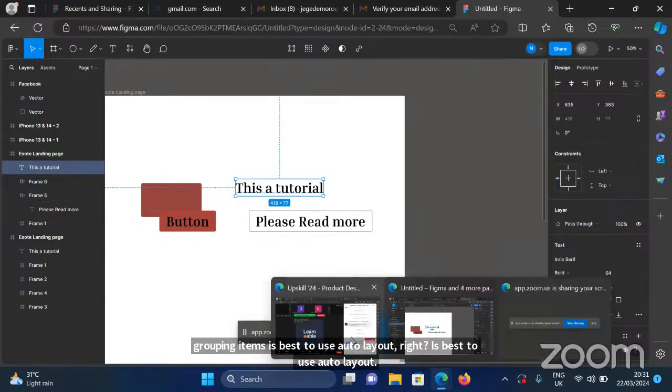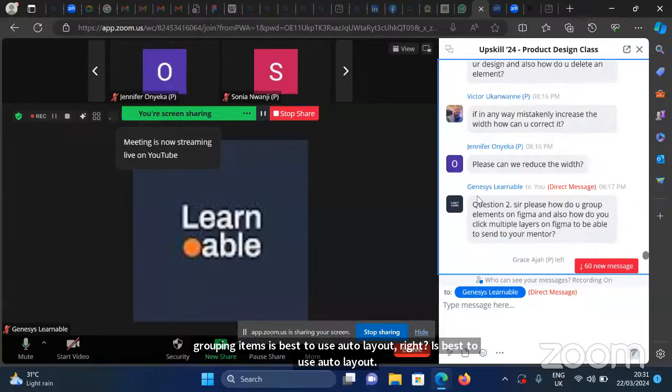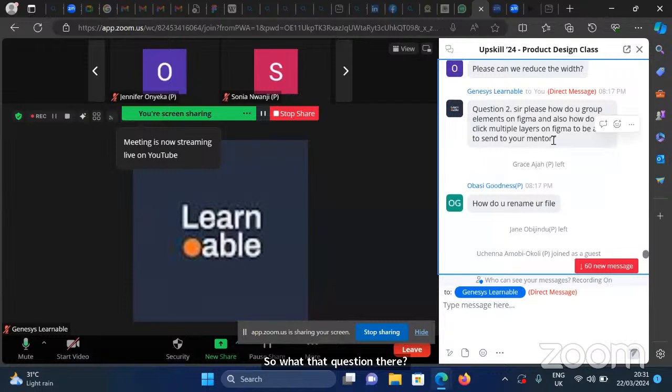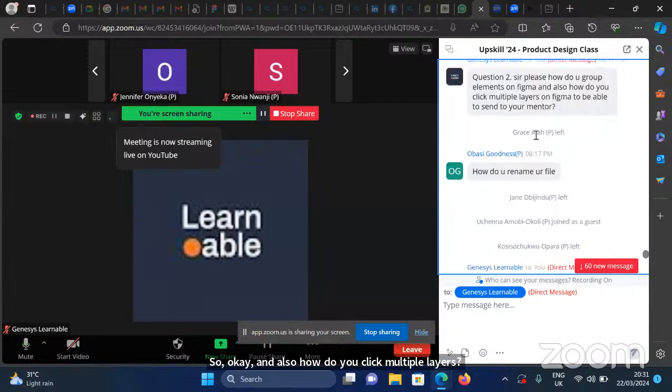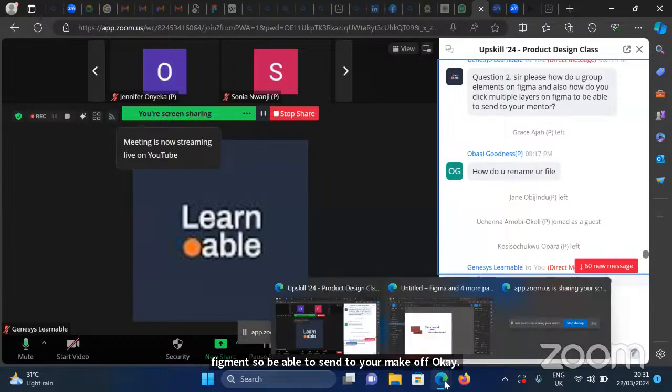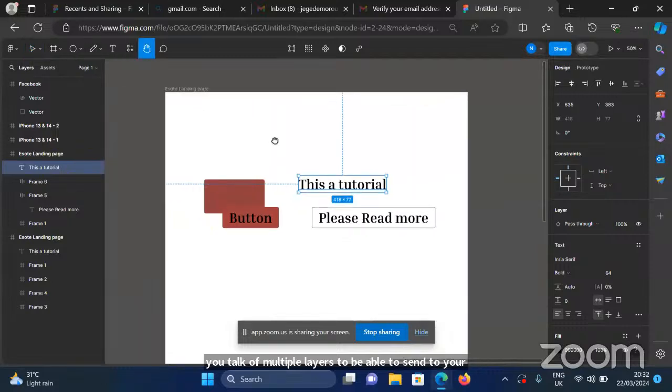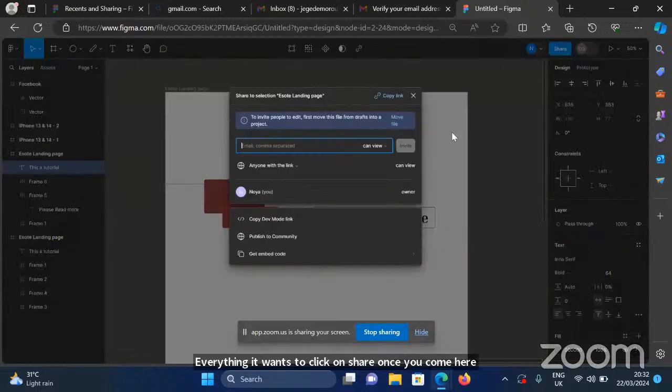So what other question is there? Okay, and also, how do you click multiple layers on Figma to be able to send to your mentor? Okay, when you talk of multiple layers to be able to send to your mentor, for example, this is your canvas here. Once you come here and click on share, you're sending this canvas to your mentor.